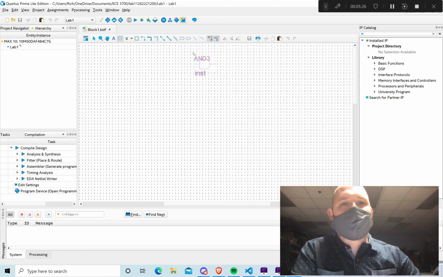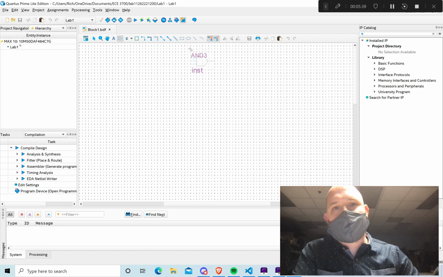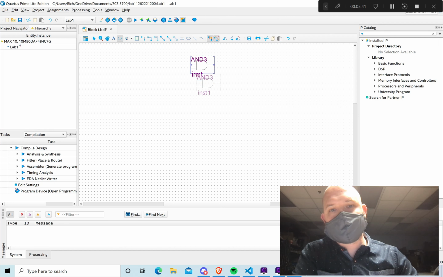We're going to need 8 of these AND gates, because with wires we're going to treat each bit as a separate signal. So A0 and A1 will have their own signal, B0 and B1 will have their own independent signal. So we'll need 8 of these AND gates.